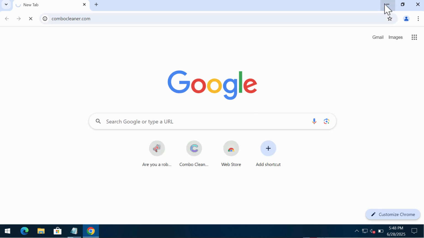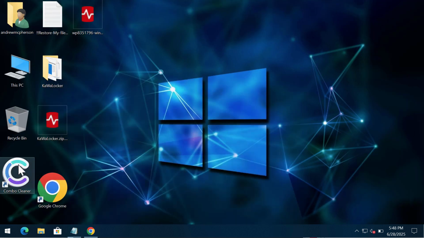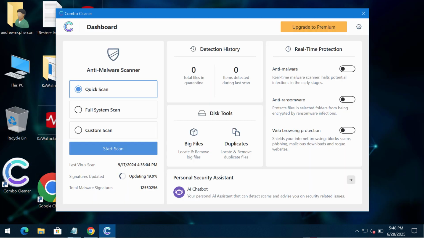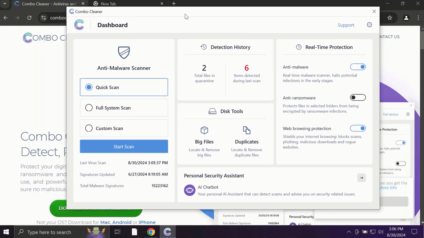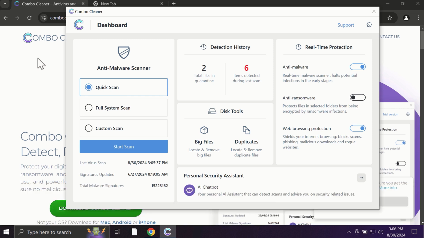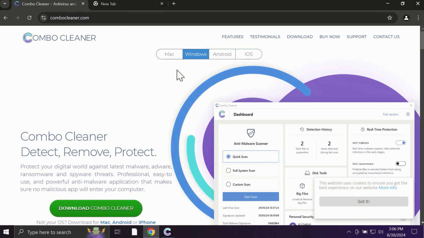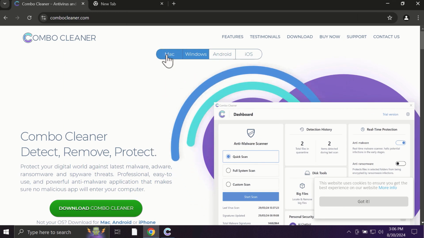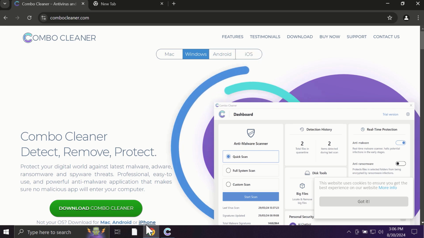Go to the page KaWaLocker.com, download the software, install the application, and start researching your system. After you start Combo Cleaner, the application will most likely first of all update its anti-malware database, which is truly essential for proper detection and removal of all possible threats that could be on your computer. Pay attention to the fact that Combo Cleaner is available for all popular operating systems: Mac, Windows, Android, and iOS.